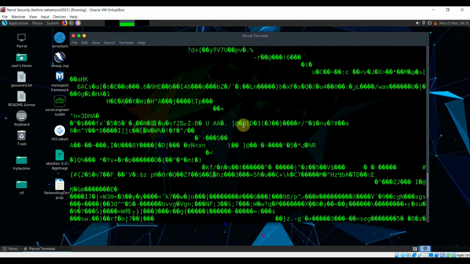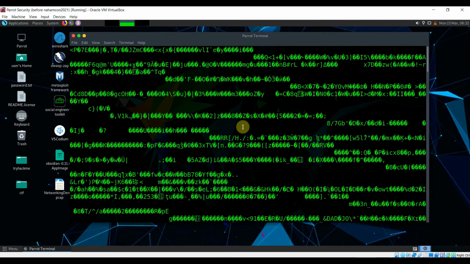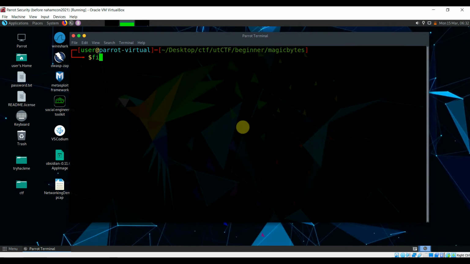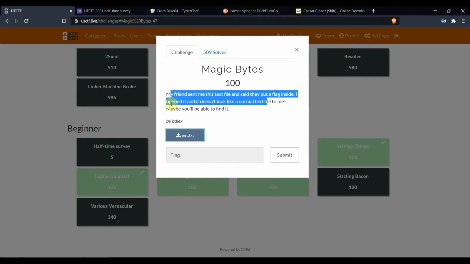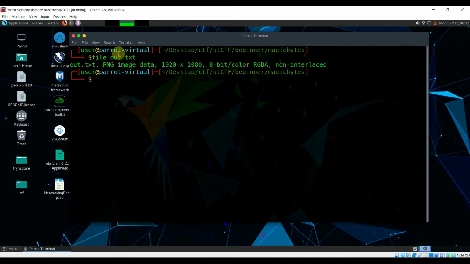At least there are a lot of characters which are not printable at all, and there are many of them. So first we check what kind of file it is, because it was mentioned that it doesn't look like a normal text file to me. Then maybe let's see what kind of file it is. And the file command says that it is PNG image data, and then we need to change the .txt extension to .png because it clearly is PNG image data.